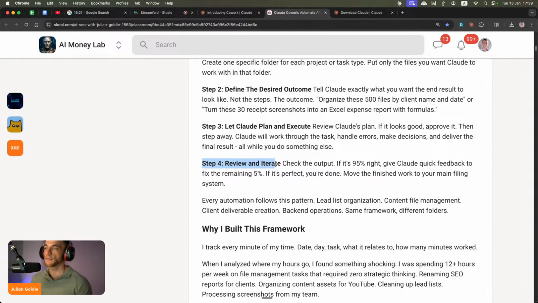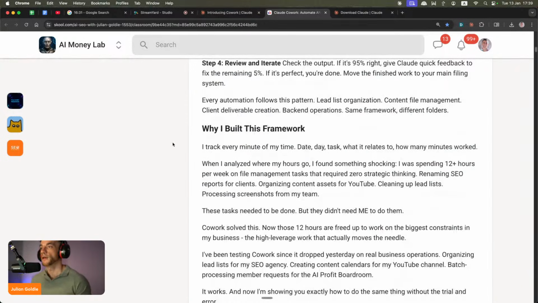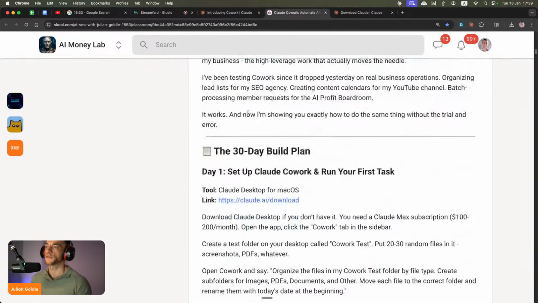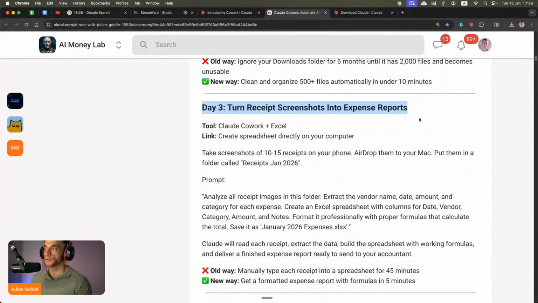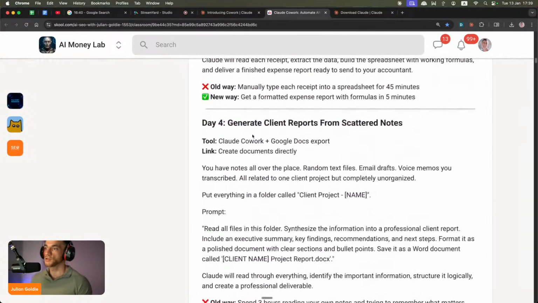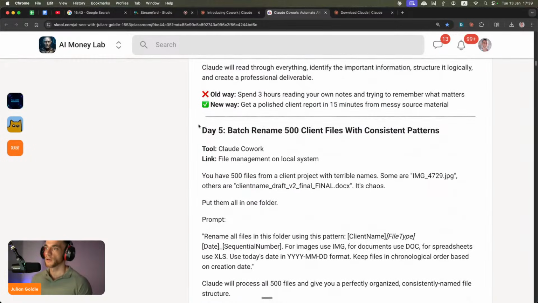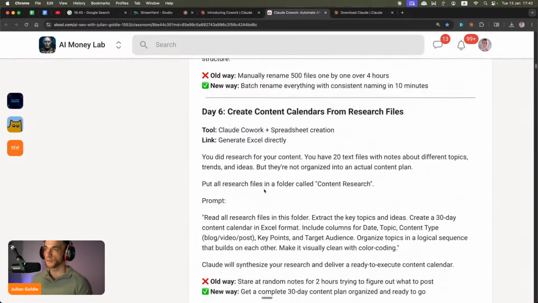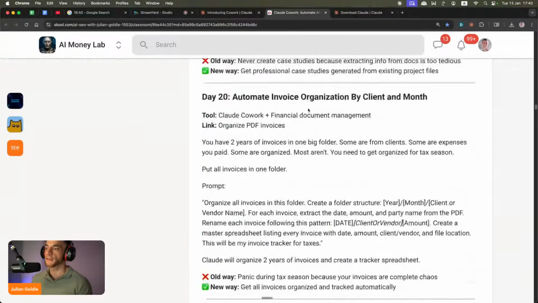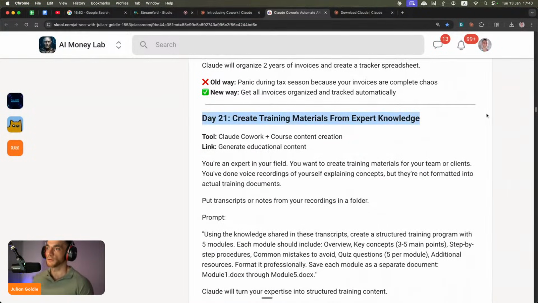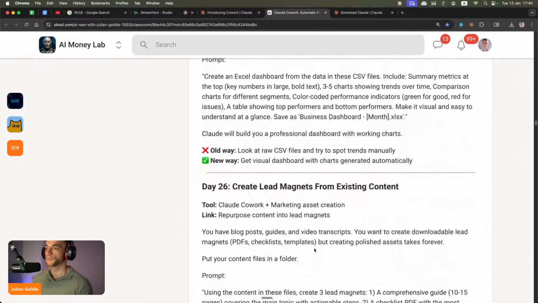And then the final step is review and iterate, right? So check the output. If it's 95%, give Claude quick feedback to fix the remaining 5%. If it's perfect, you're pretty much done, and you can move the finished work to your main filing system. And that's basically how you can build all of these automations, right? So for example, you could automate your downloads, you could organize your receipt screenshots, you could generate client reports, you could batch client files, create content calendars, all sorts of crazy stuff, right? Even automating invoicing or, for example, creating training materials will be really powerful using this.